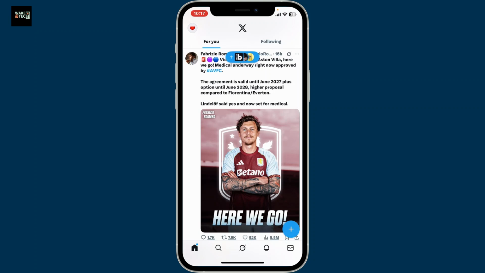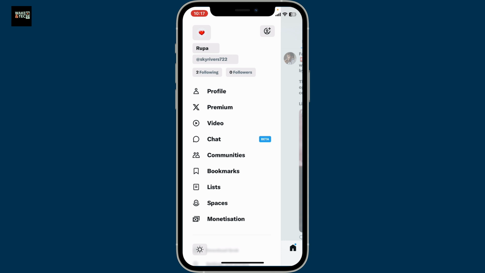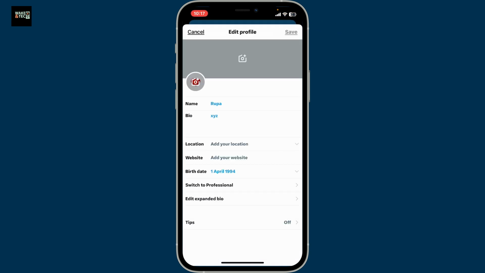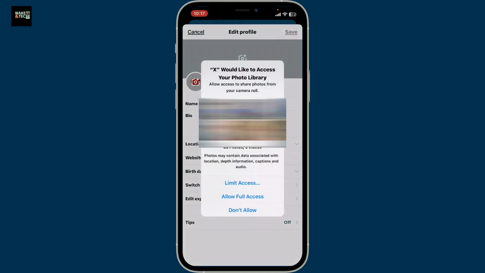Once logged in, tap on your current profile picture in the top left corner and then click on Profile. Under your Profile section, you'll need to click on the Edit Profile button at the top right. In the Edit Profile page, click on the Camera button on the top left in order to upload a new picture. Now, you'll need to allow access for your device's camera.